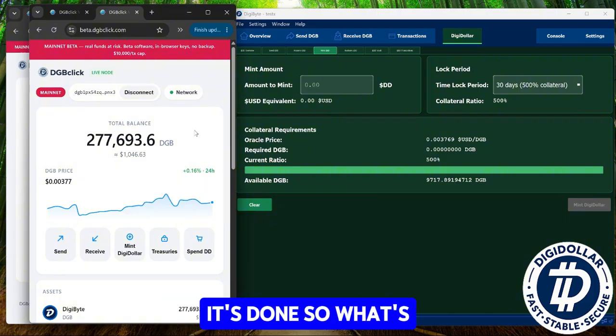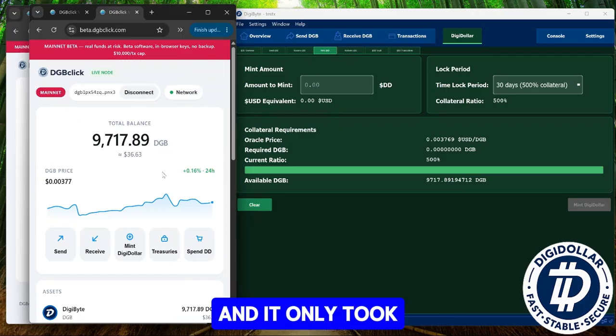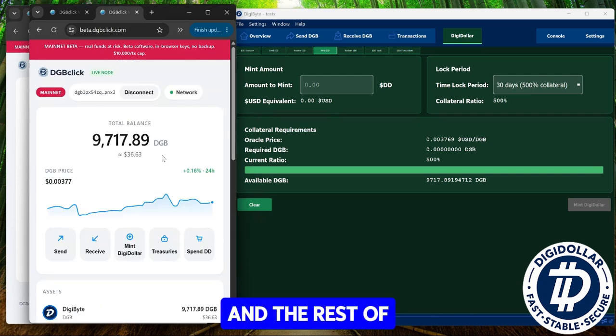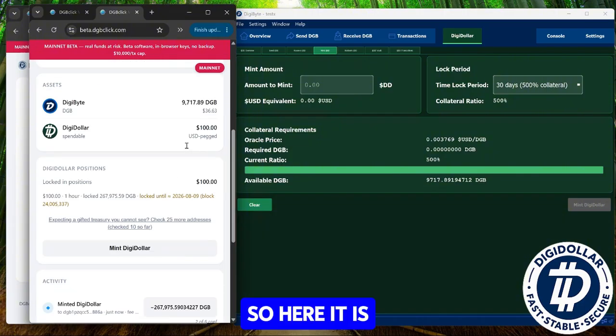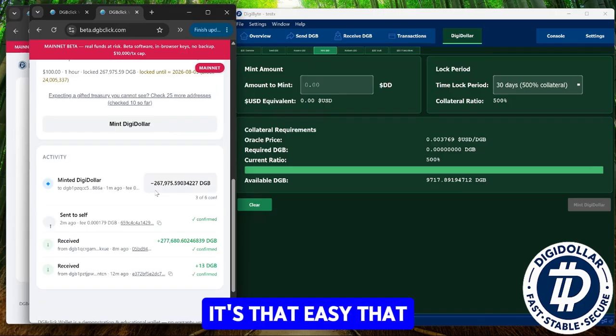Great. It's done. So what's happening now? Right now, it's taking the minting, it submitted it, and it only took the amount that it needed for $100. And the rest of the amount that it did not need, it just left it to us, right? We still have it. It's a good thing. So here it is. Now, in the DigiDollar positions, it showed that we have a position, a locked vault, basically, for 1 hour. And over here in DigiDollar, we now have 100 DigiDollars that we could send and spend. Okay, that's great. So we have a vault that locked up our DigiByte as collateral and gave us 100 DigiDollars. It's that easy.